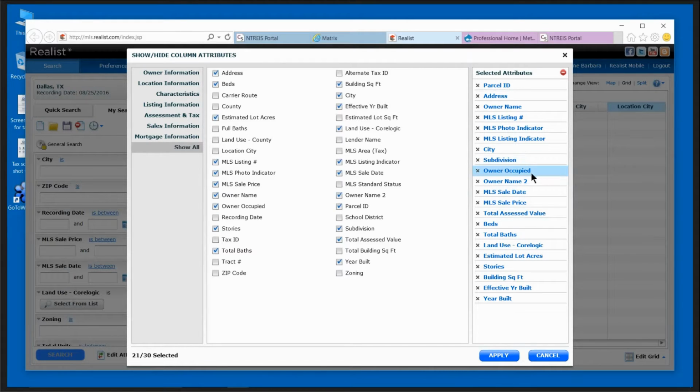I do want to see the subdivision, owners. I'm not interested in the sale date or the sale price because I can get that from MLS. Assessed value, if I really wanted it, I could leave it there, but I can click on the full record, so I'm going to get rid of it. I don't want to see beds or bath. Land use, I'm not interested in it. I'll show you how to search by that in a moment. I don't need acres.